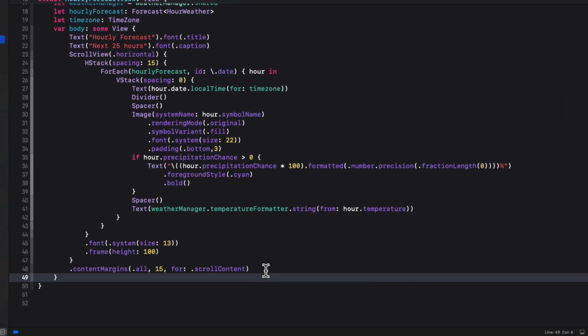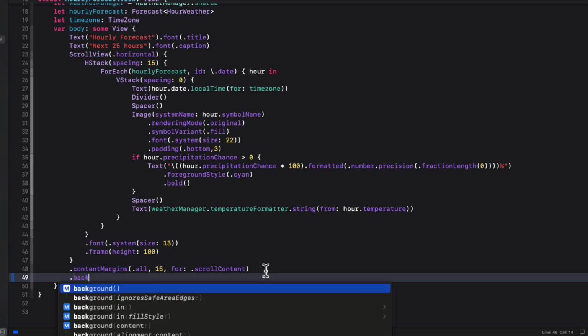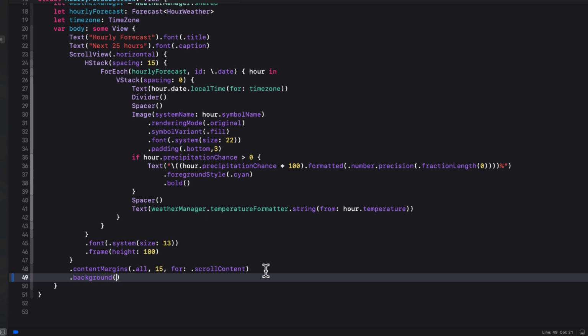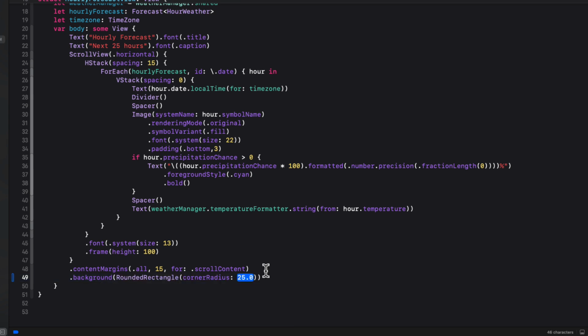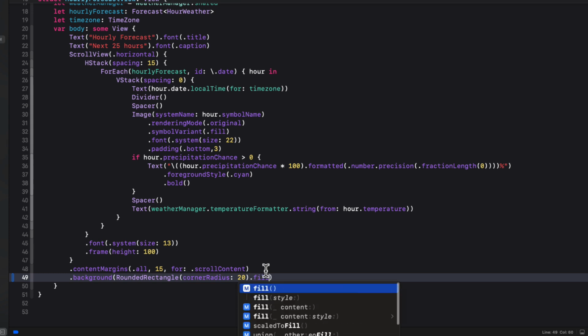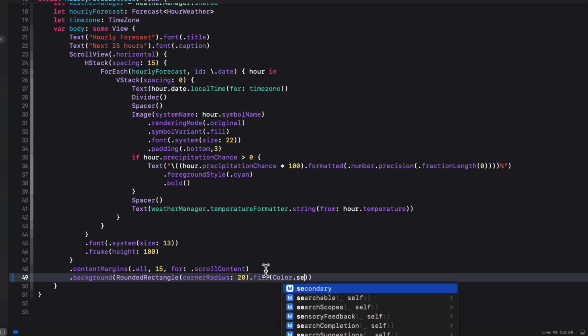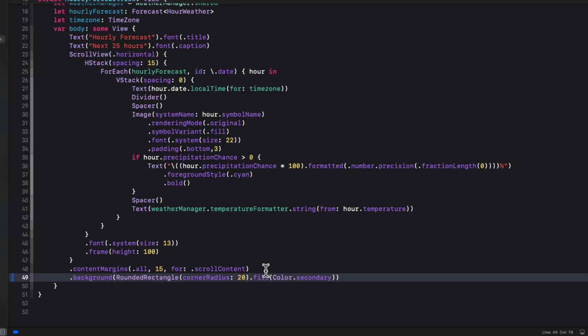Well, there's one more thing I should fix though. Depending on the background, this horizontal scroll view might not show up very well. So I'm going to go back to the HourlyForecastView once more, and I'm going to add a background. And that background is going to be a rounded rectangle with a corner radius of 20. And I'm going to apply a fill that is a secondary color with an opacity of 0.2.